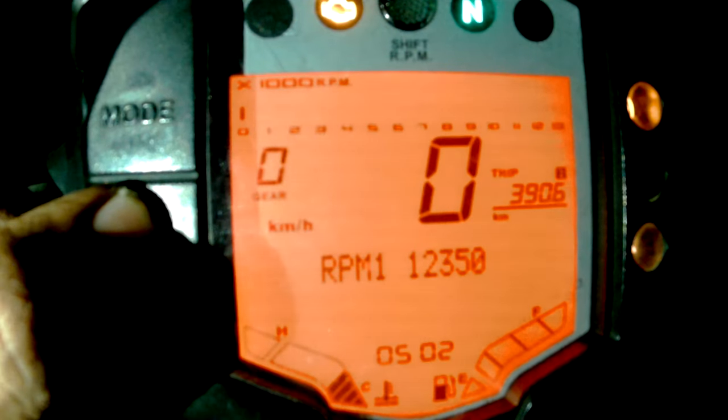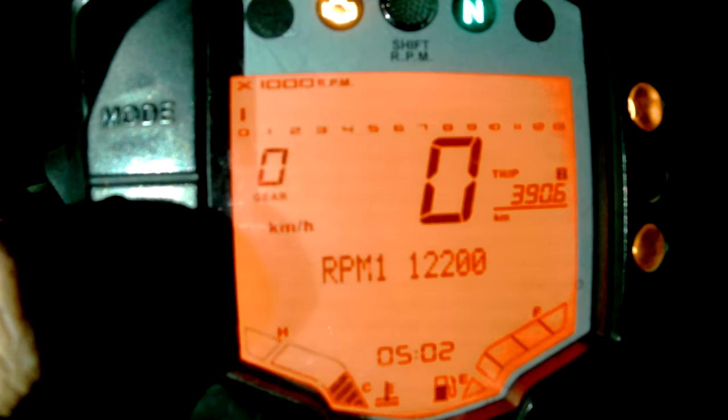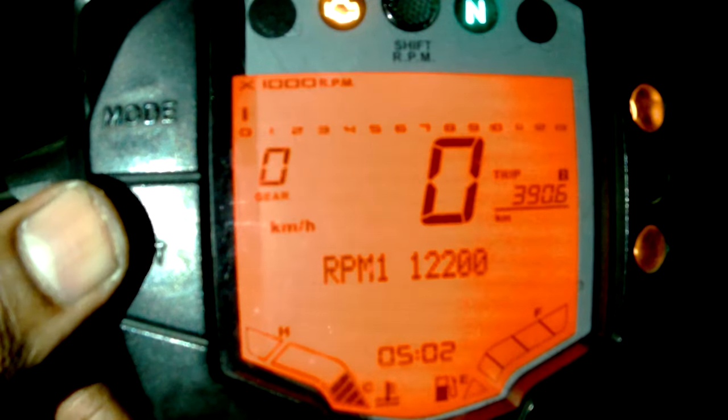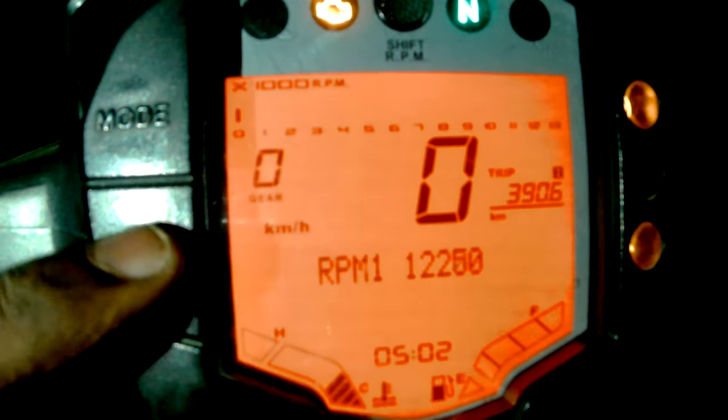And to decrease the speed, press the set button. So it was at 12,200, I'll keep it like that only. So what it does, it will tell you when to switch gears.